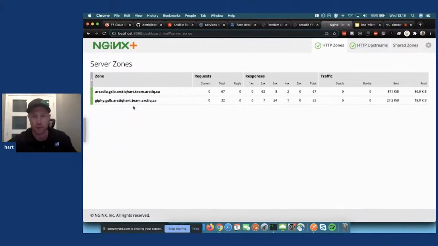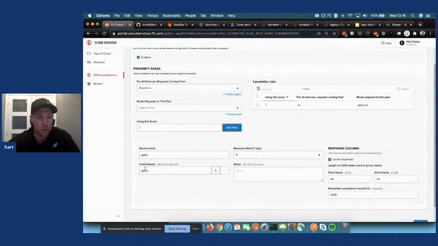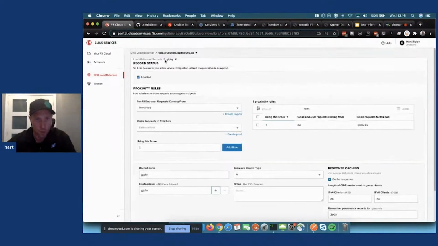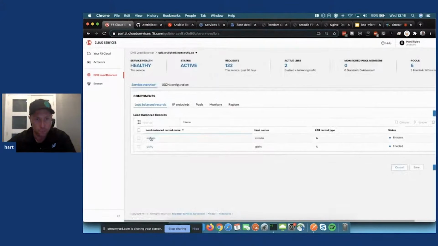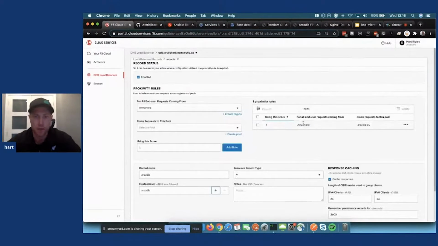And then the same thing here. If we hit the Arctiq app, we can see these requests incrementing. So we know that if we correlate that back to our load balancer rules, the Arctiq one is pretty straightforward. It's saying traffic from any location in the world, we're forcing it to the European ingress. So we have no traffic actually hitting the North American ingress right now.